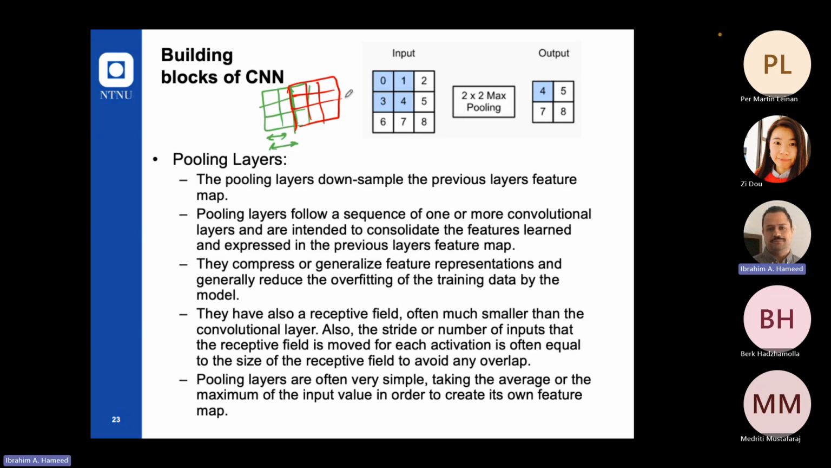You cannot use stride equal 4, because in this case I will take one activation here and the second activation will be like here. So now we are losing this information in the middle, correct? We don't count it.